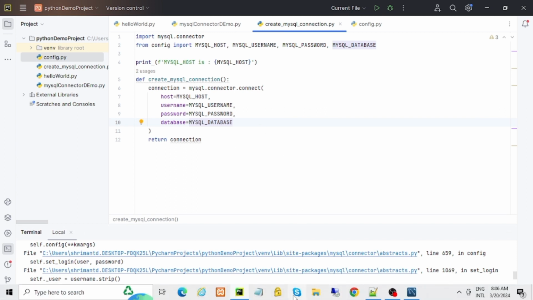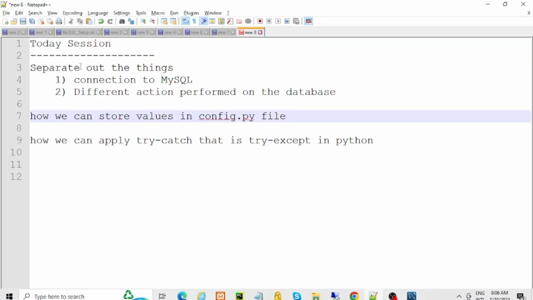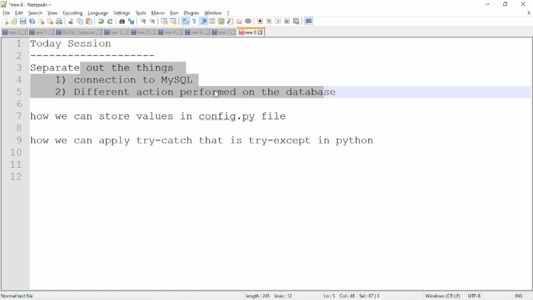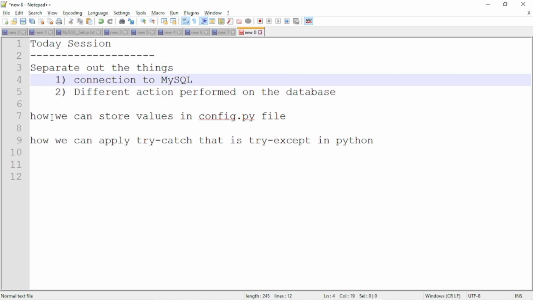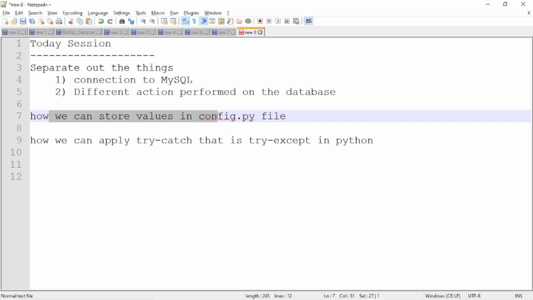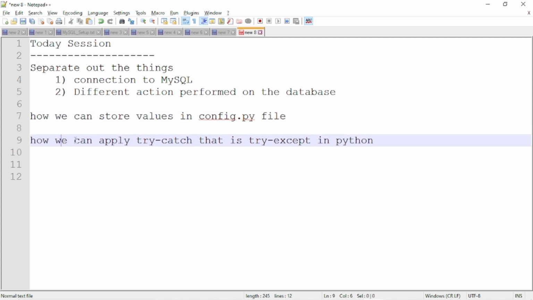So we have covered separating out the actions and the connection. Then we have stored the hard-coded values into the config.py file, whatever variables we required, with actual values, and we are fetching those values from the config.py file. Now the remaining point is how we can apply the try catch method. Generally we use the terminology try catch, but in Python we use try except.